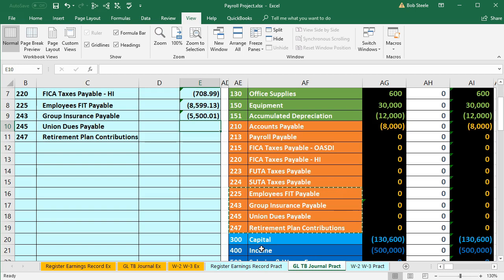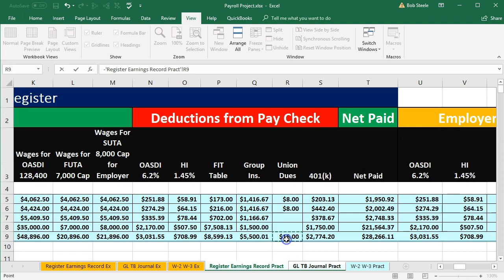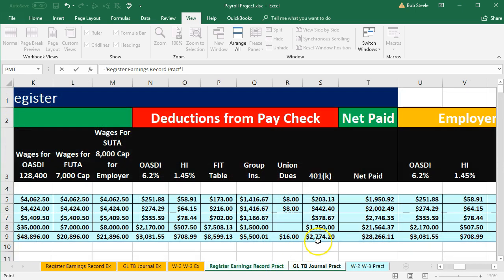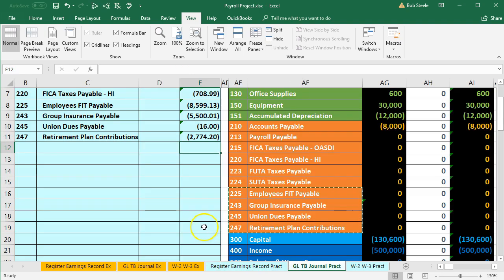Then union dues, we're just going to say negative, go back to the register, the 16, and enter. The retirement plan, I'm just going to say negative, go back to the retirement plan, and it's 2,774, and enter. So there we have that.